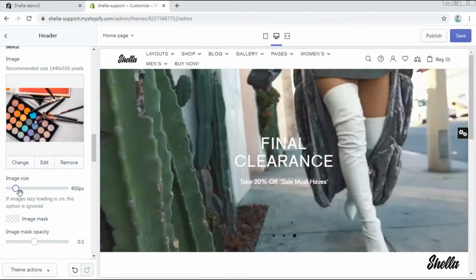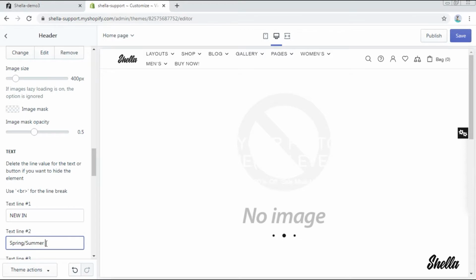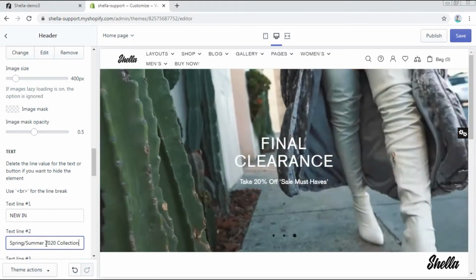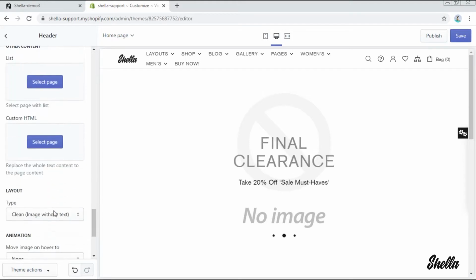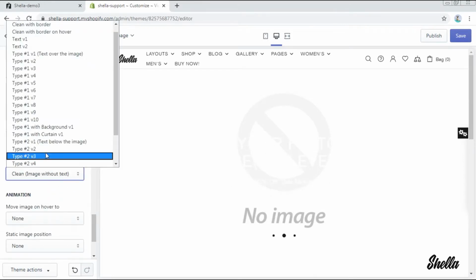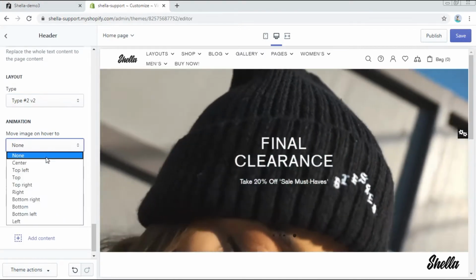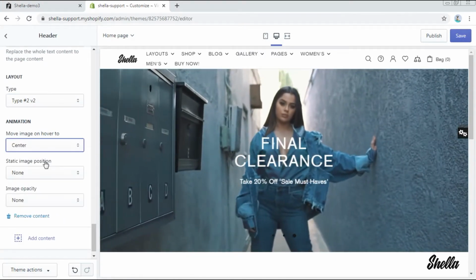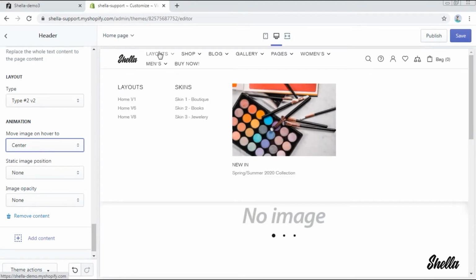In the text line 1, we will write New In. In the text line 2, we will write Spring/Summer 2020 Collection. We will select the colorization style 3. Then change the layout to the type #2v2 and add an animation. We want it to be moved to center when being hovered over. This is how it looks like now.